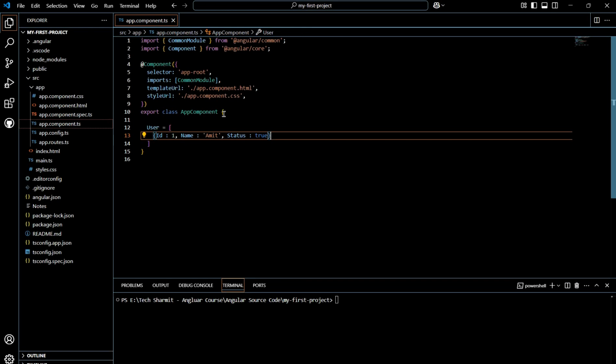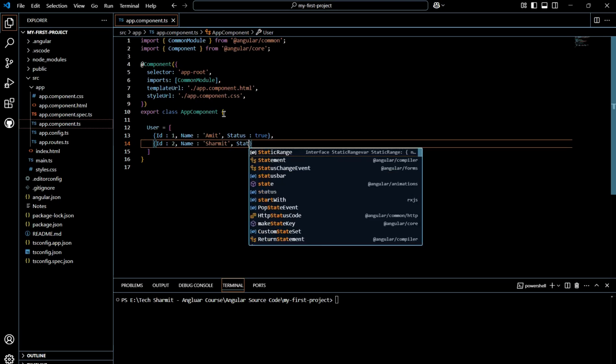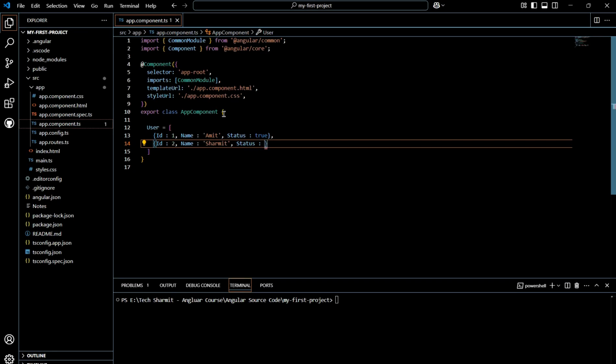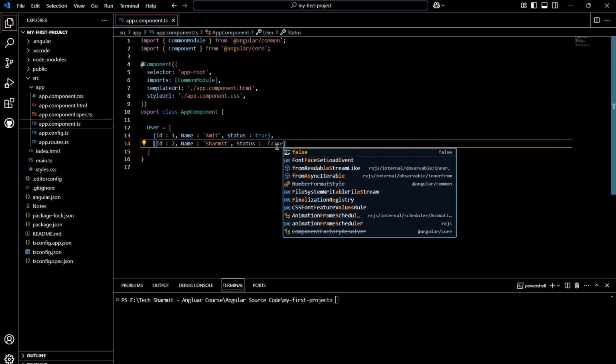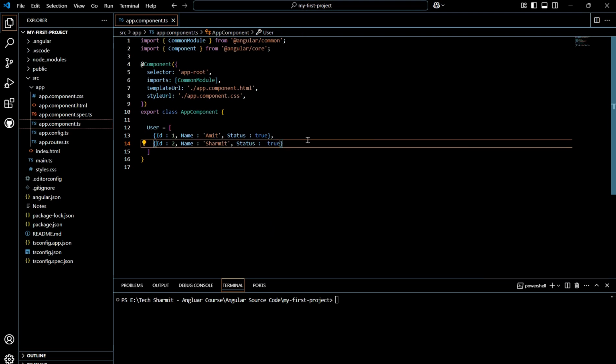Perfect. Now you can save it, and let's move to the next object. In the next object I will put my next record. For that, curly braces, id 2, name colon, and here I will write Sharmit, then comma, status colon false. Or maybe we can keep it as true. It is up to you how you want to prepare the data. I'm just showing you some sample data.